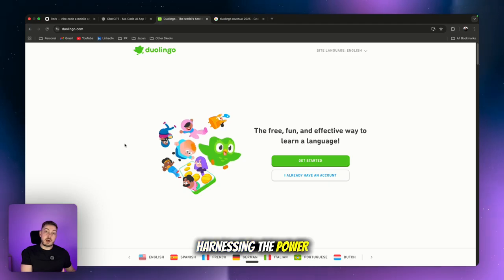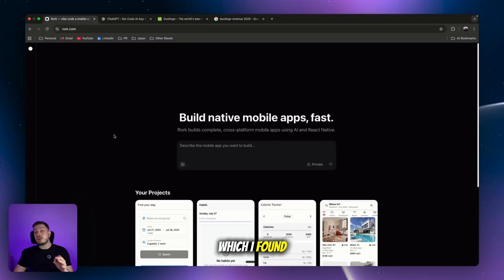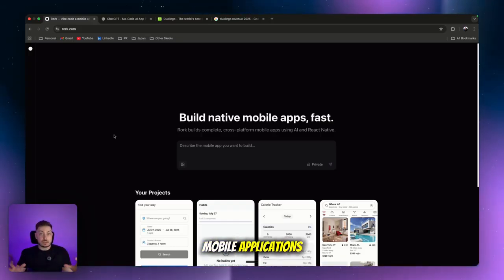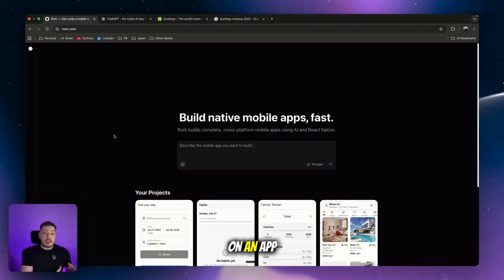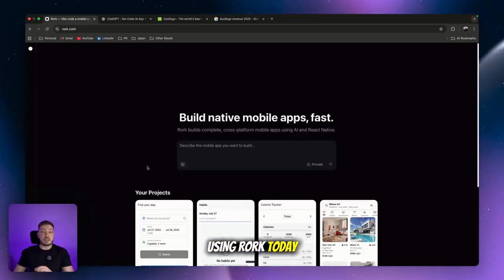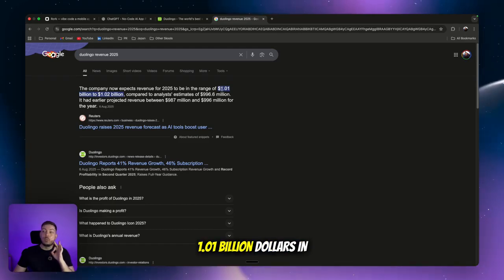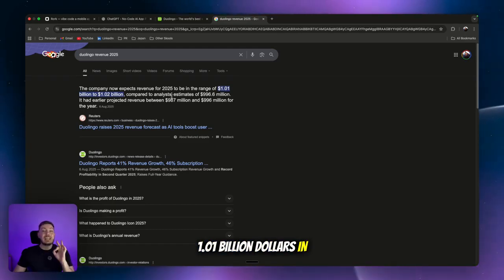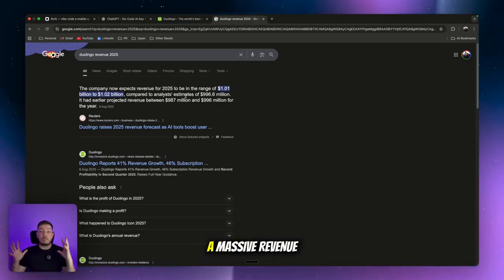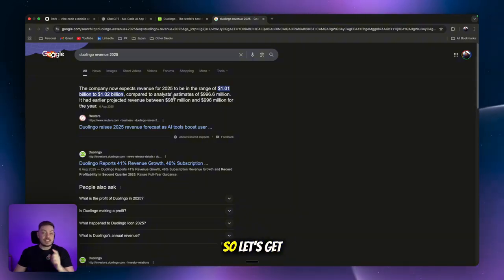We're going to be harnessing the power of AI specifically through an application called Rork, which I've found is the best application at the moment to build native mobile applications. To have your own mobile app on an app store, use Rork. It is awesome. So we're going to be using Rork today to clone Duolingo. If you have a look, Duolingo just did $1.01 billion in 2025 in revenue. So it is a massive application, a massive revenue generating application, and we're going to use AI to clone it. So let's get into the video.